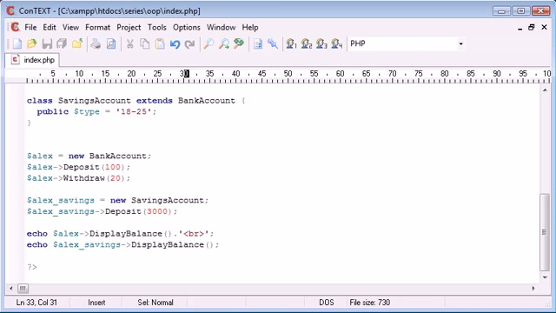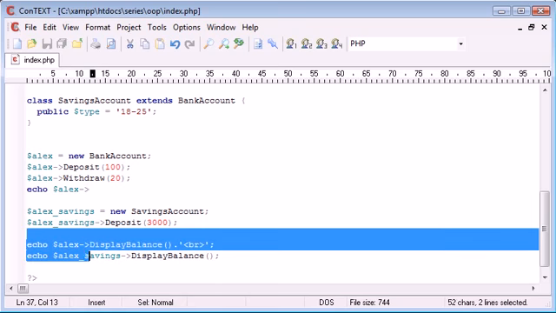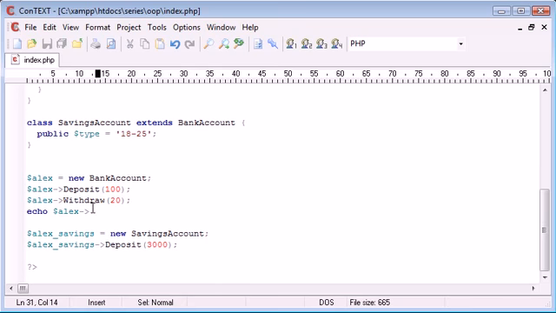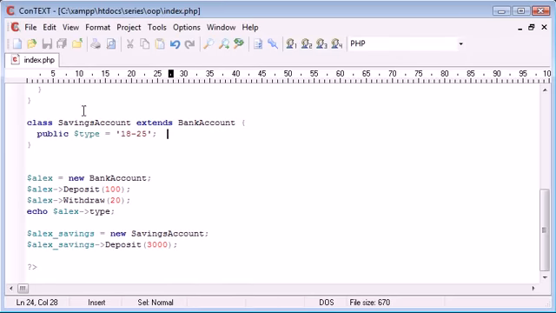We'll test it with both. We'll test it with bank account and then with the savings account. So if I was to say under here, echo, let's get rid of our balances. Echo, Alex, and then type. So we're trying to echo the type of account that I have in my normal bank account. Now, because we've only extended our bank account and specified this additional property in our savings account class, it's not going to work. We're going to return an error. So we've got undefined property bank account type. That's because our property doesn't exist within our bank account class, it only exists within our savings account.